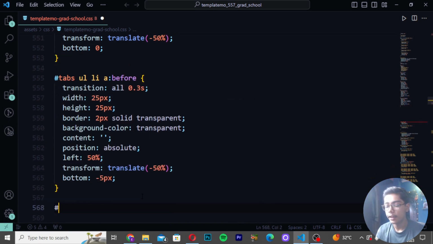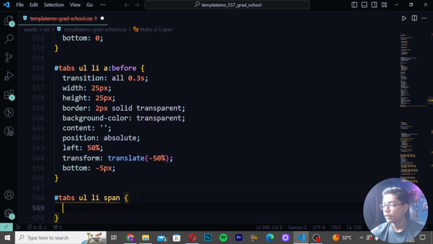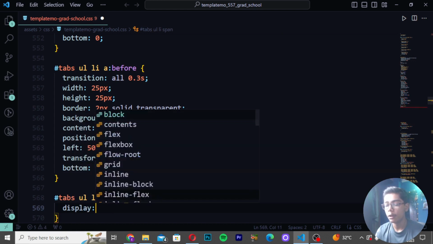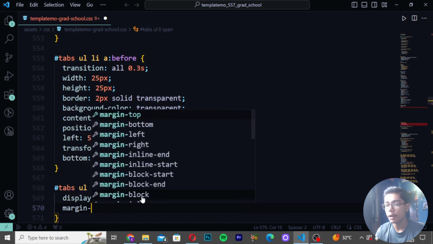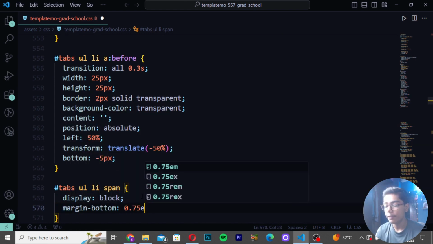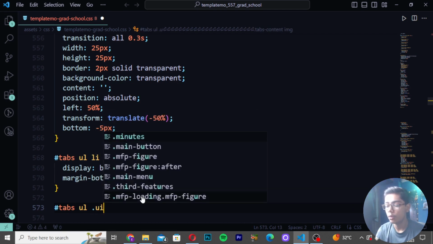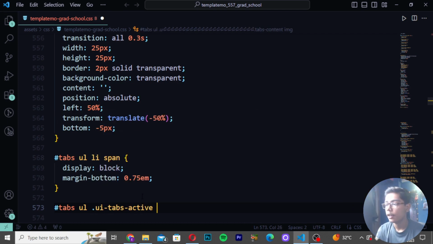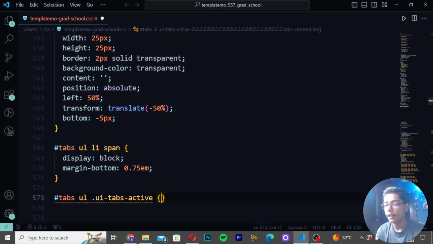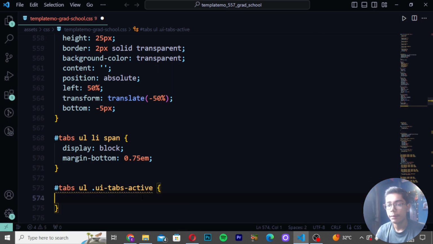Now you have to just write here another tabs ID ul li span this time, and now in span I will be using the display as block. So here I will be writing margin bottom as 0.75 em. Now here I will be writing the hashtag tab ul li, or you can write ul.ui-tabs-active, which is the icon ID which we have defined, and here you have to just simply give the backspace here.